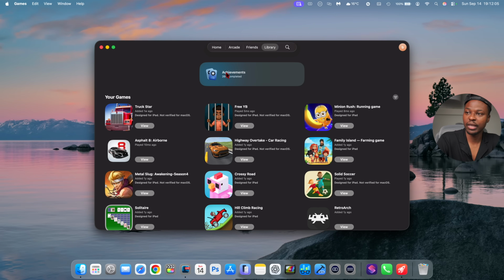And then if I go to the Library tab, it shows you your games right here, and you can see some of the games that I used to play.